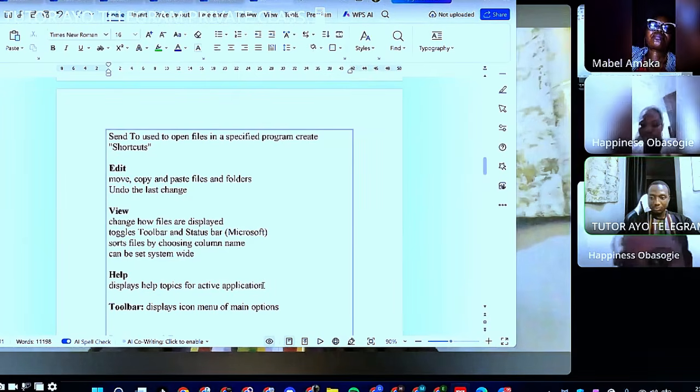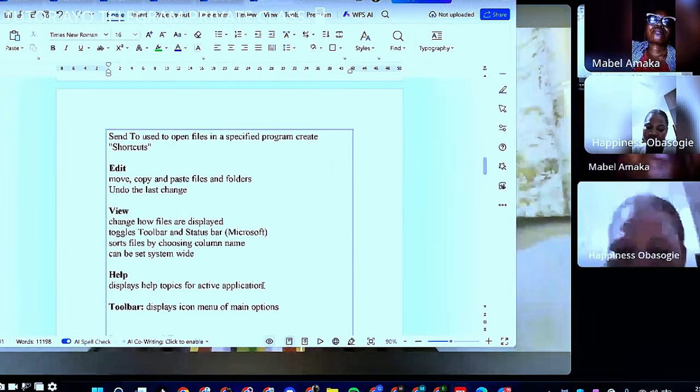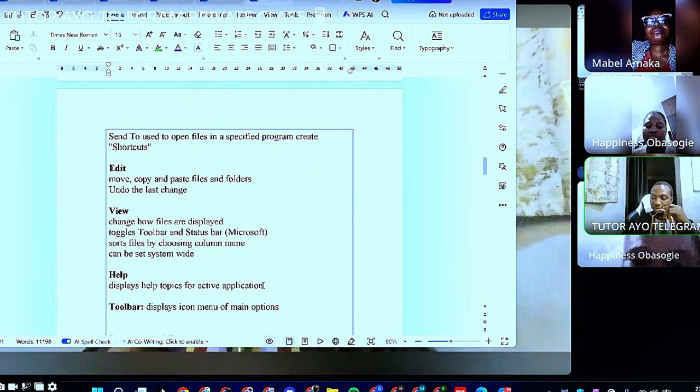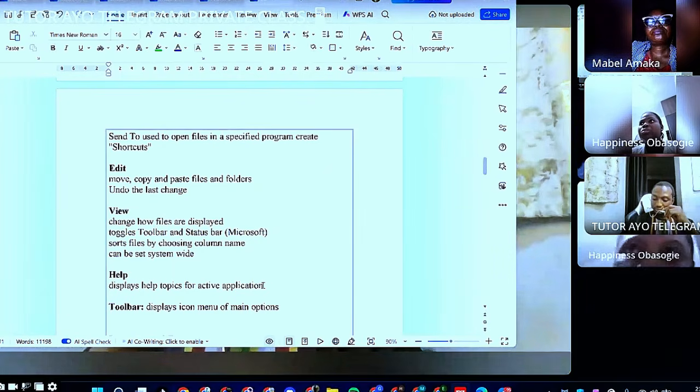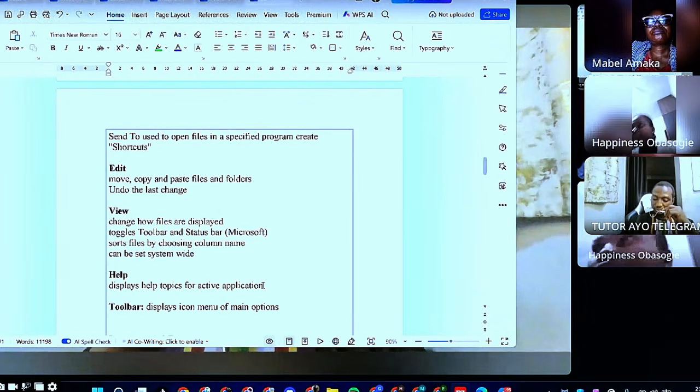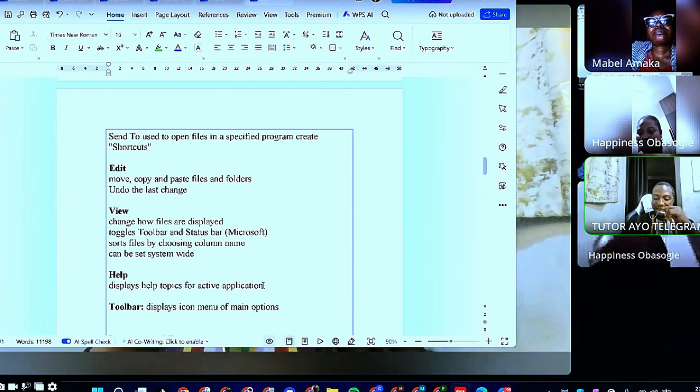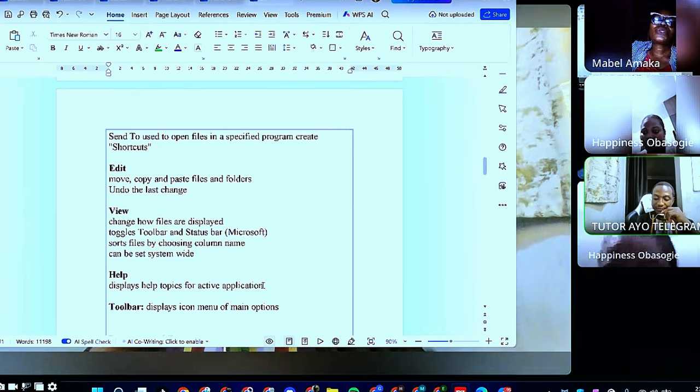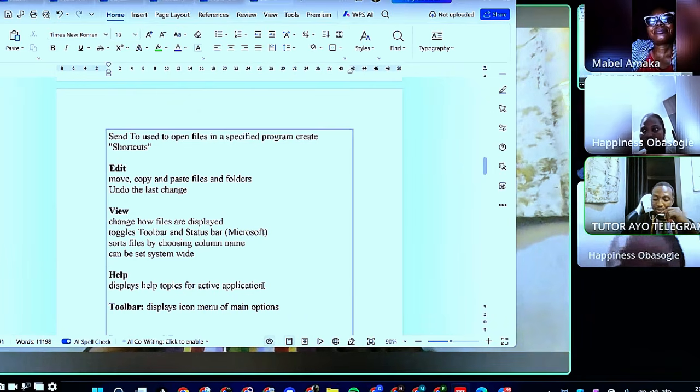Do you have a personal computer, Miss Happiness? No, sir. But do you have access to a computer? Like, how often do you use one? Once. It's been a while. Whenever I go for computer class. What about Mrs. Amaka? No, sir, I don't have access. You don't use a computer now. When you are doing your exam, it's a computer you use. Yes, I use it. How can you say that you don't have access, ma?